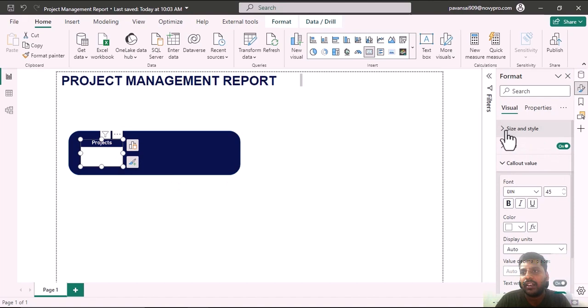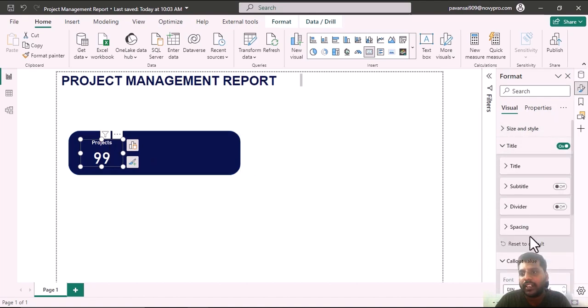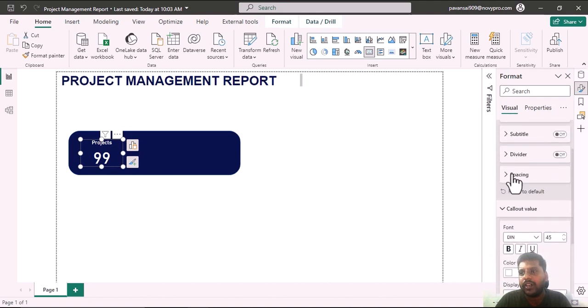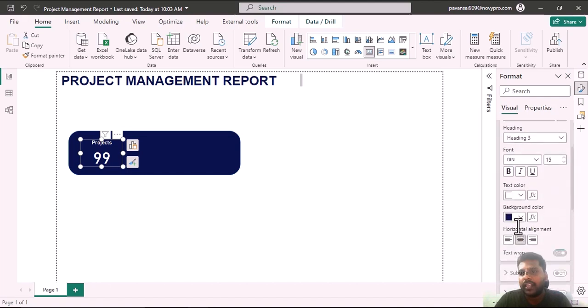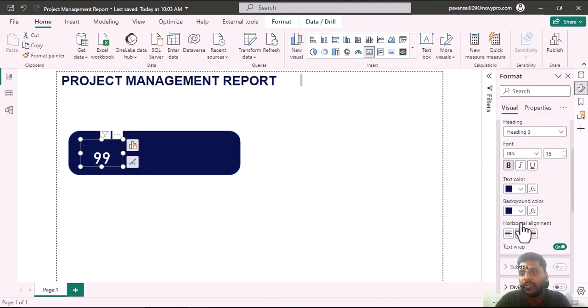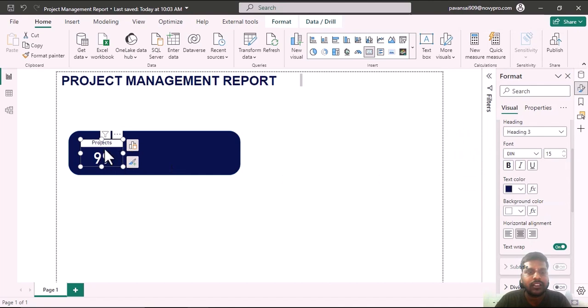Okay, here go to size and style, turn off the background. You could see that the projects 99 is visible. Go to title. Okay, and we could invert the color if we want. Here what I'll do is, for title, I can click on this title, go to text color. Let us make the text color as blue and background color as white, so that the text card is properly visible.